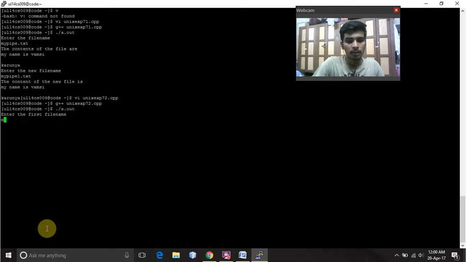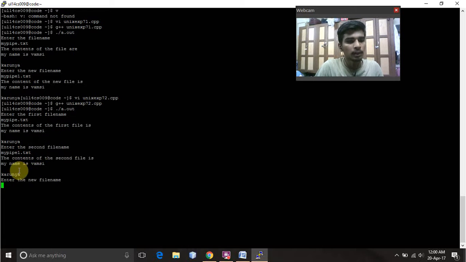Yeah, for the first file name I'm giving it as same. It will display the contents of the first file: my name is Vamsi and Karunya. For the second file name I am entering 5. The same content is there. Then enter the new file name. That means I need to enter the new file name for the concatenation, and it will display in that.